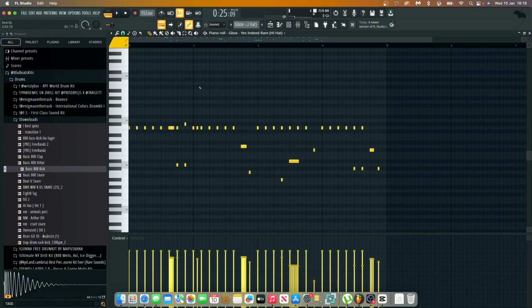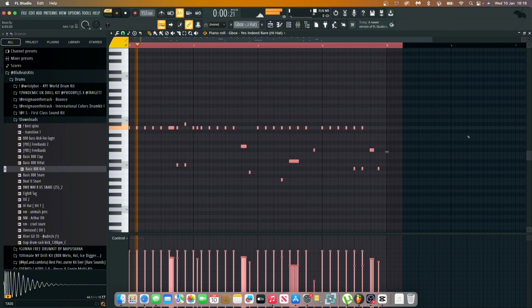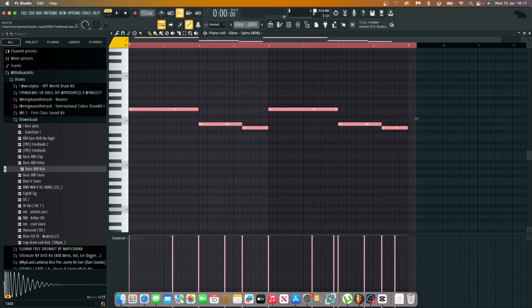Right, so for the hi-hats, I like to get it quite complicated but not too complicated, so I've just given it a few rolls, and then I like to do a lot of lower note hi-hats because that gives it a bit more of a dark feel, which is perfect for Future. And then I've just got this very basic 808 pattern.